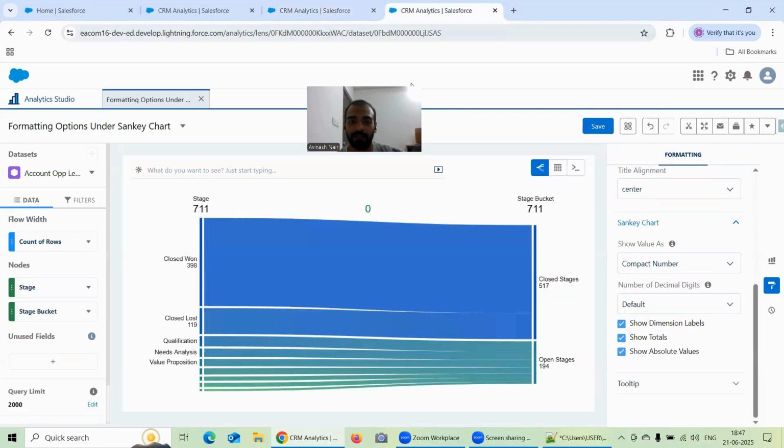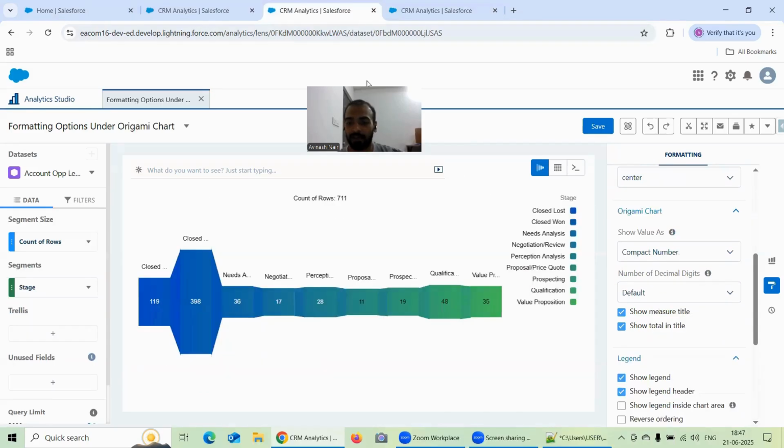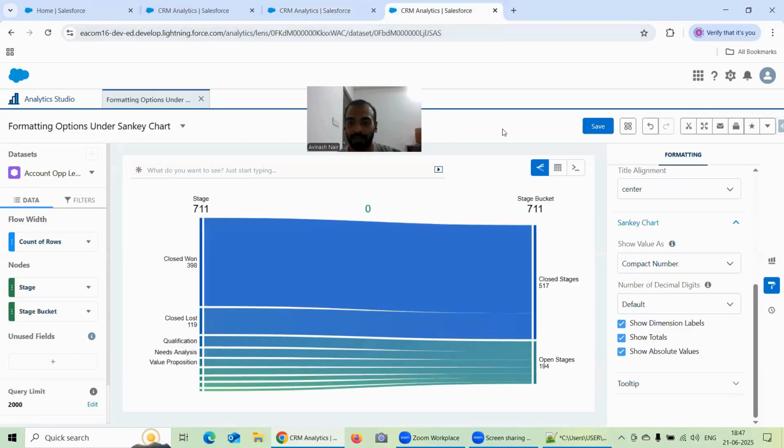And at last, when you have the Sankey chart, you will have that additional part. Until now we were having the measure title and show total in title, but here you have show totals, you have show absolute values, and you have your dimension levels. This is how you can map it. Fine. So that's all about this one.